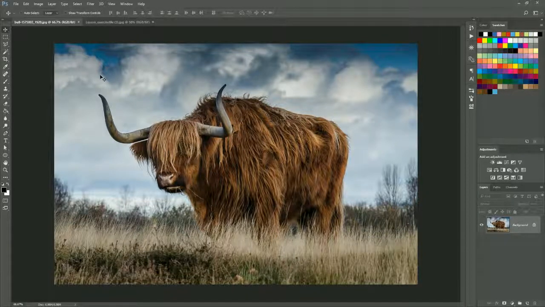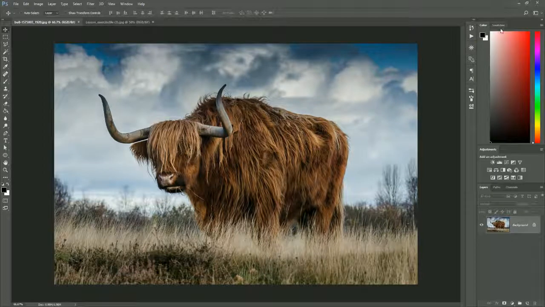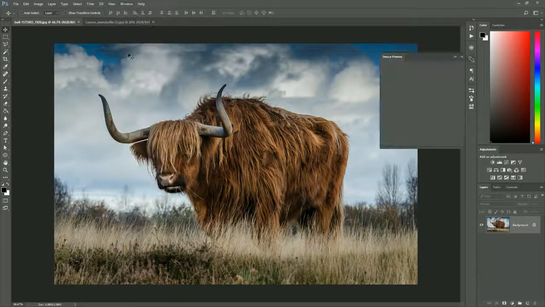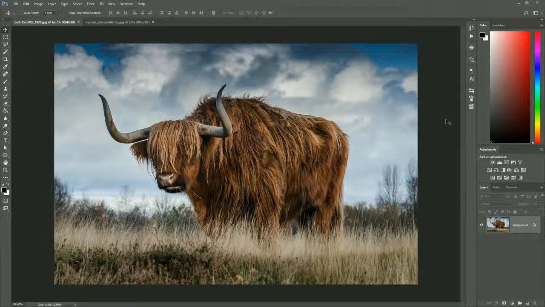Because I understand some people that it might not look the exact same as mine, but majority of it is in the same place. If you don't see the likes of layers or color or swatches, this is all hidden under the window panel here. All of these are different swatches that you can use, different panels that you can use, folks, to allow you to make your images even easier.